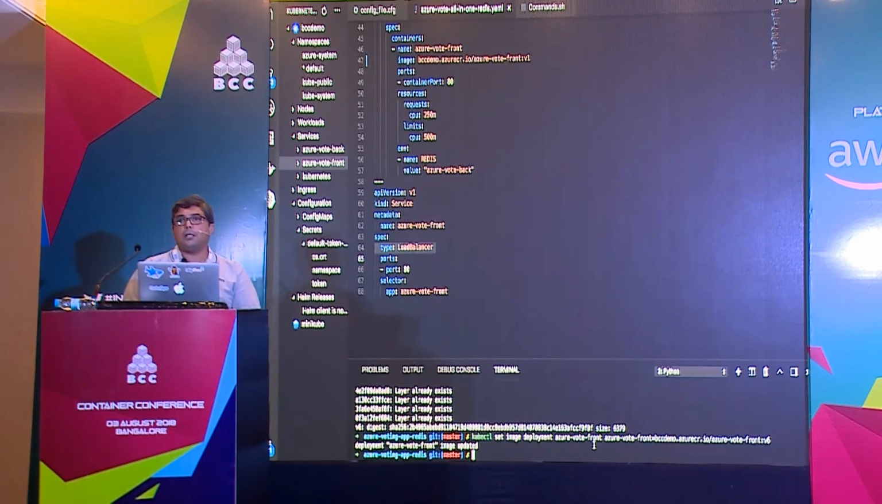So it got any new requests. We didn't do a kubectl get pods, but what happened was the old pods were terminated and the new pods with version 6 were deployed. Version 5 still exists. So if I have to go back, I can always say set image version 5 and go back to it.